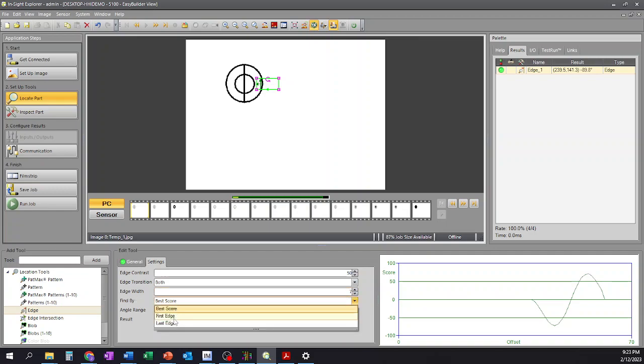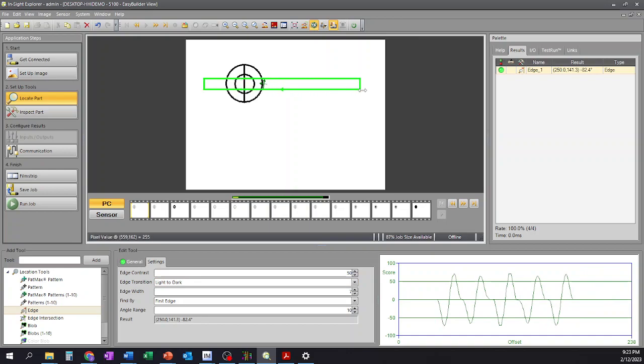You can tell it to find first edge, last edge. So now this is where it gets a little bit handier here, as we could say, let's go light to dark, find the first edge. So now we can go ahead and set the system all the way across this and it's going to look in the direction of the arrow. So it's going to start on the right here, and it's going to look all the way to the left, and it's going to find the very first edge. So that's kind of a feature that could be very helpful.